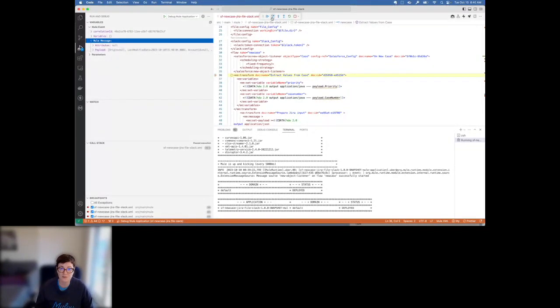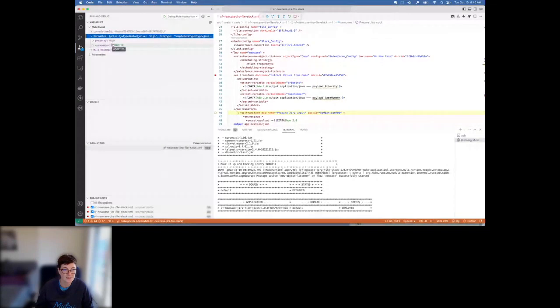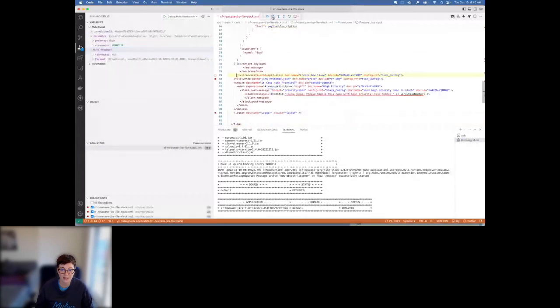So now the transformation is next. I'm going to step through here. And now this created 2 variables: priority is high, and also my case number. Okay, and this has not changed yet. But now I'm going to change the payload into the Jira message. Okay, so you can see this is the JSON expected by Jira.